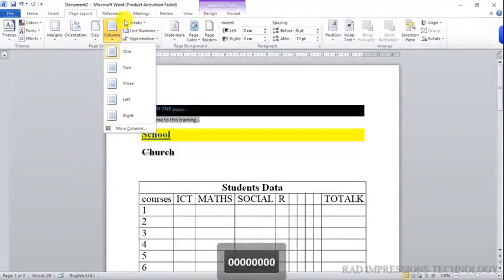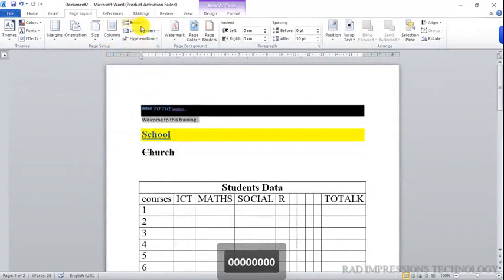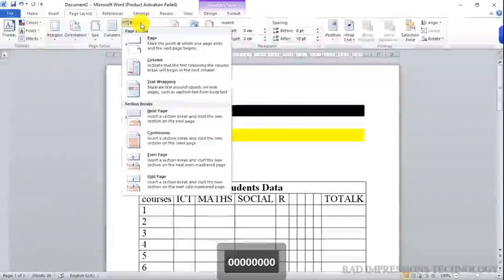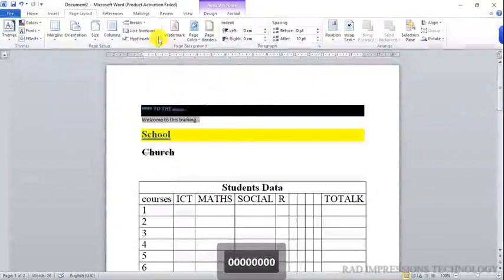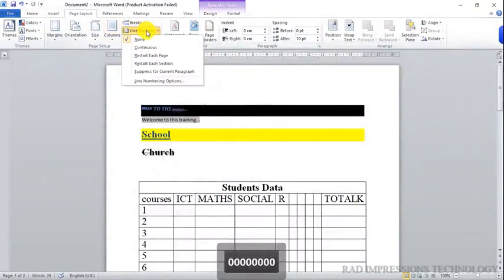We have the columns. We have the break. Use break for a new document. You can break a document into two, or to the next page, continue, and a lot more. We have numbering, that's continue and restart each page or section.